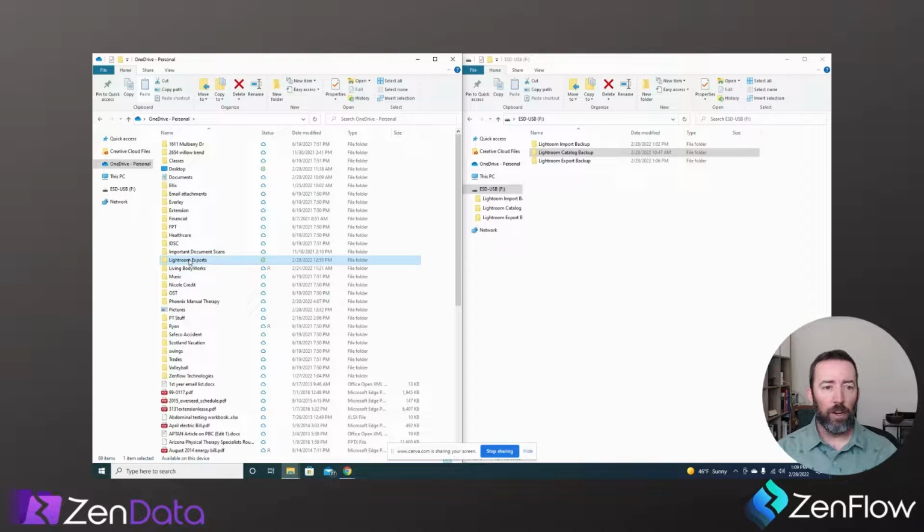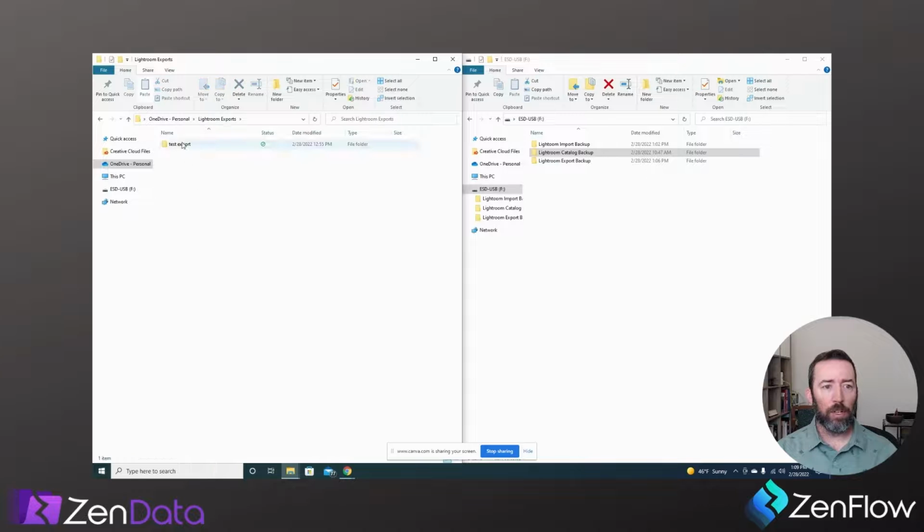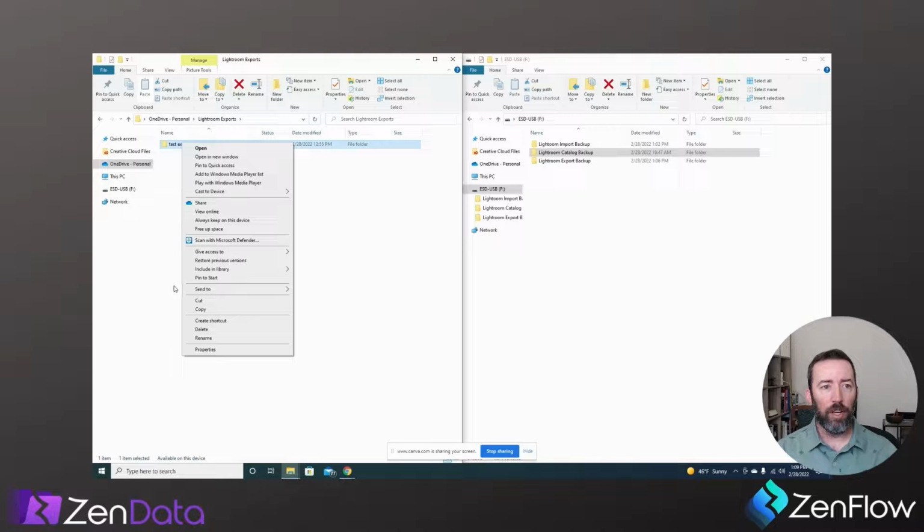So I'm going to come over here, and I'm going to get my Lightroom exports. I'm going to copy all of the exported things that I want. So Control A again selects all. And then I'm going to cut that. No, actually, I'm not going to cut that. I'm sorry. I'm going to copy that, and that's important.